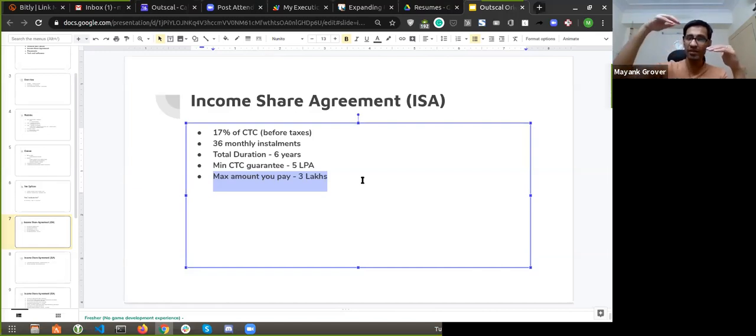But if you end up suddenly getting 25 lakhs, like you just completely blew it out and are stellar in performance, 17% of 25 lakhs would be a ridiculously high number, right? But you don't need to worry about paying us that much. The moment your EMIs add up to 3 lakhs, your entire income share agreement is done. That's the maximum ever. Doesn't matter if the 36 EMIs are up or not, this is the maximum limit. So either you reach 36 EMIs or you reach 3 lakhs, the entire income share agreement stops there.